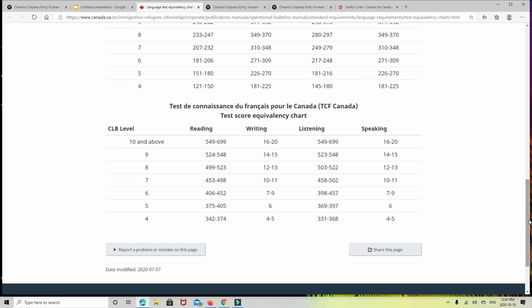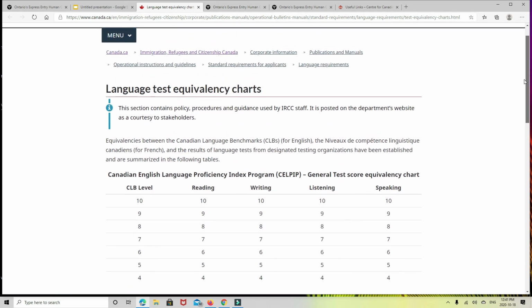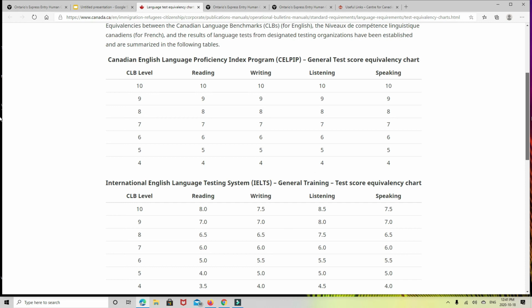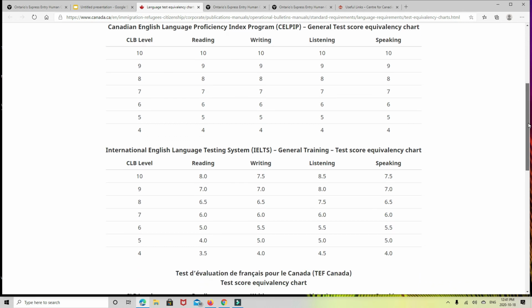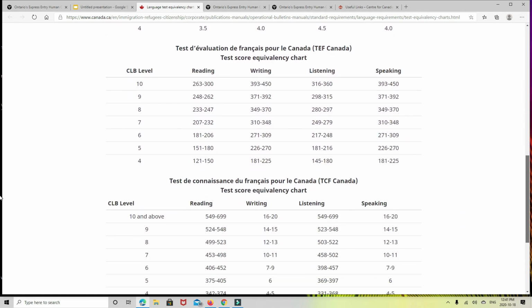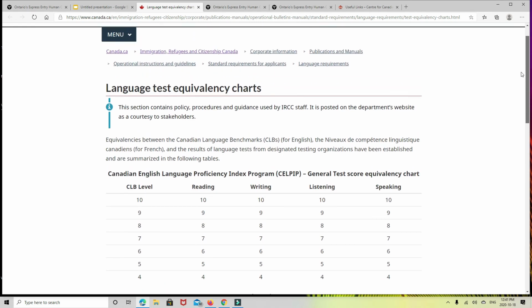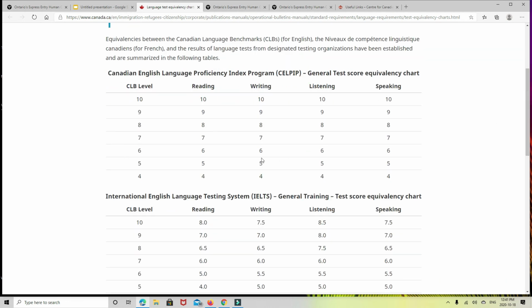So guys, in this way you can check your equivalency chart, and compare your CLB level 7 or whatever CLB level is required from you. Just go to this chart here. These are the approved language tests: CELPIP General, IELTS, TEF and TCF Canada. You can take any of these tests and compare your CLB in the CLB level chart, and you will see what score you have to get in all 4 abilities. Hope you have understood.